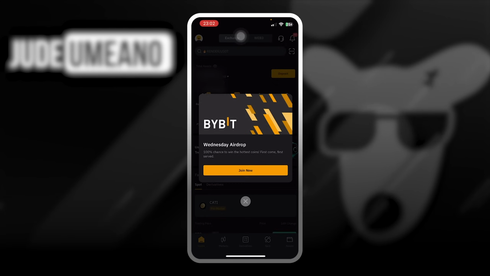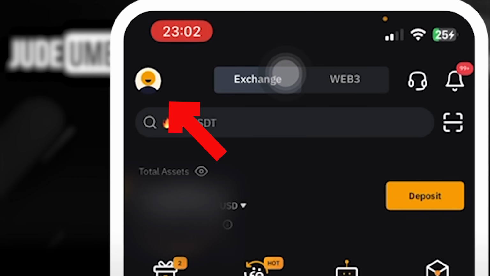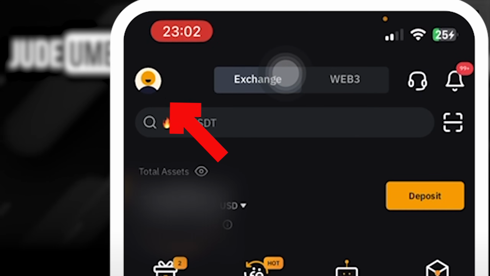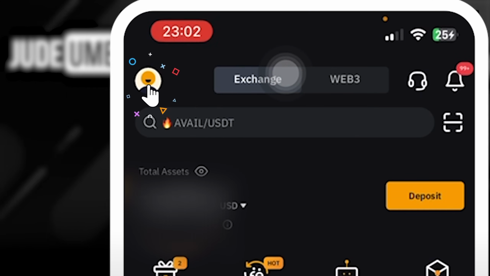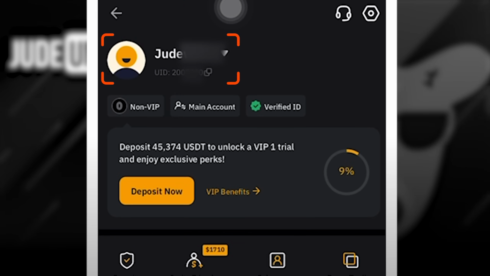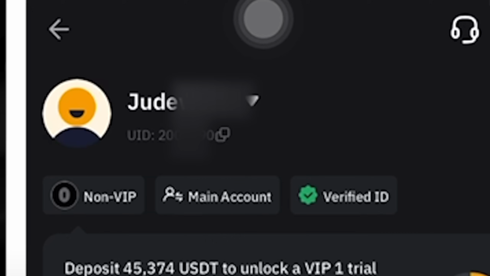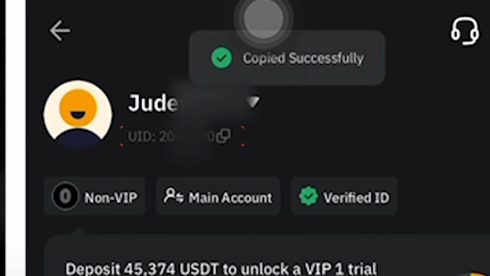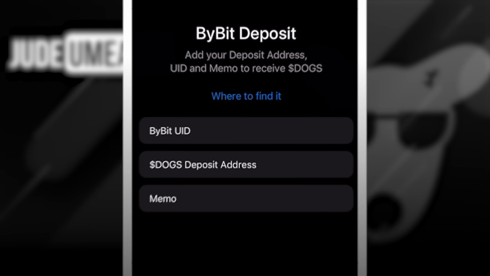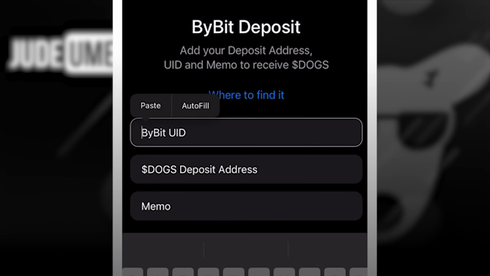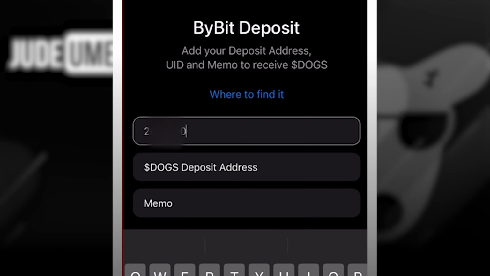So what I will do is I'll click on this head and shoulder icon at the top left corner of my app. You can see my username, and below my username you see UID. I'm going to click on it. So that is my UID. I'll head over to the Bybit UID on the claim page, paste it there.